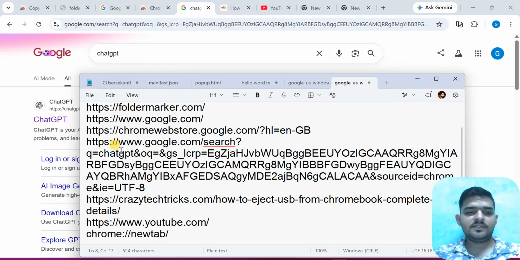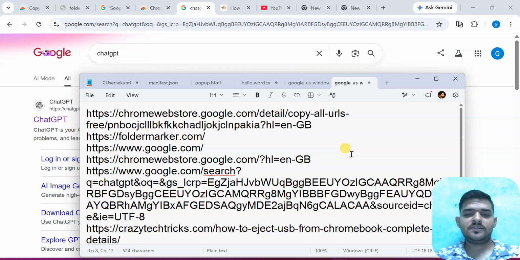the next is ChatGPT, next is Crazy Tech Tricks, then youtube.com, then new tab. You can just simply click all the URLs and send it to anyone.